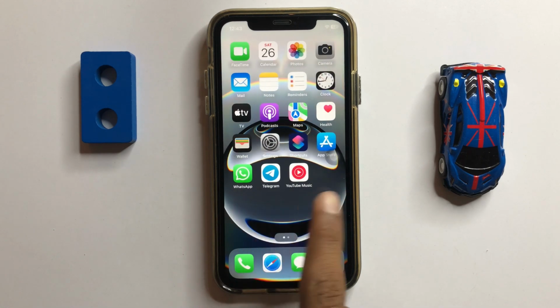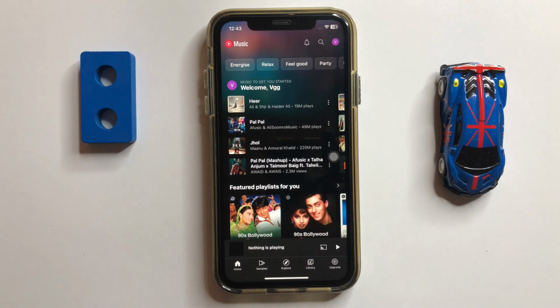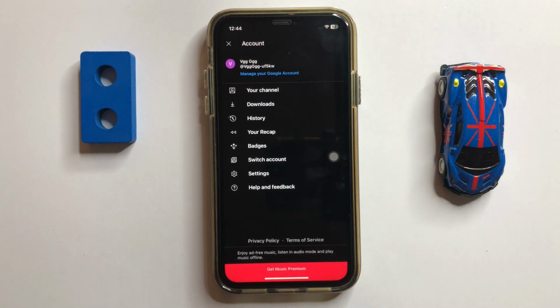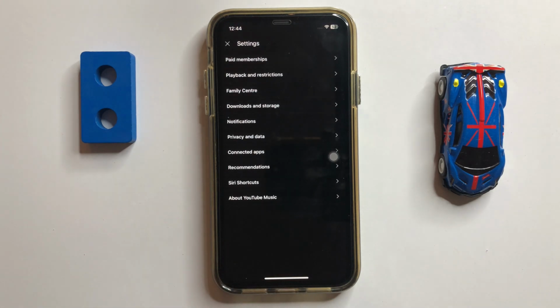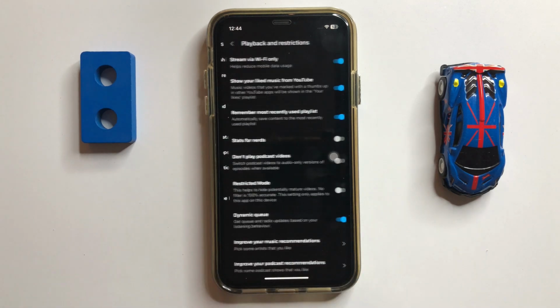First of all, open YouTube Music, and then on the top right corner you can see the account icon. Now click on it and then click on settings. Now here you can see the option playback and restrictions.